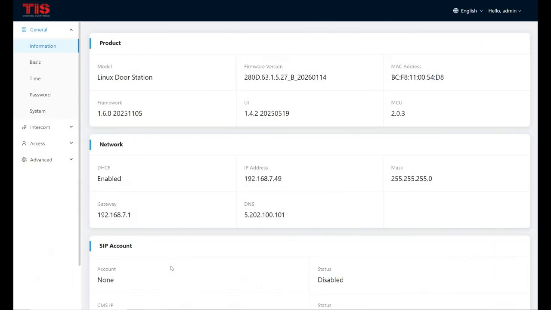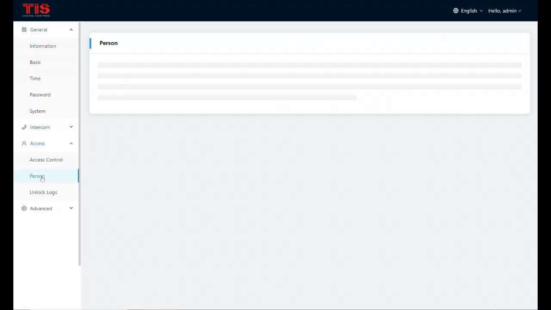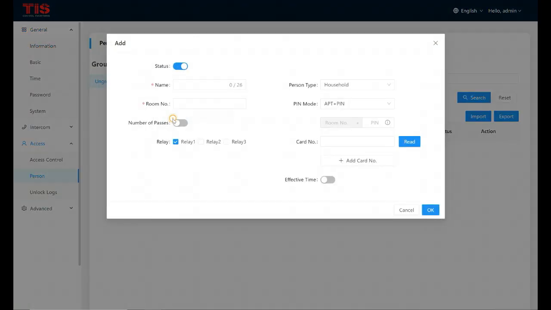Adding individual users. To create individual users with their own PIN codes or access cards, open Access. Select Person. Click Add. Enter the user's name. Select the appropriate person type. Enter the room number. Choose the PIN generation method. The random option is recommended. Enter or generate the desired PIN.